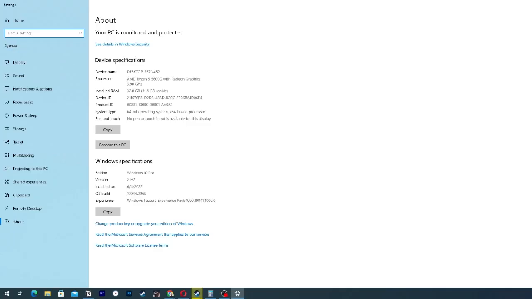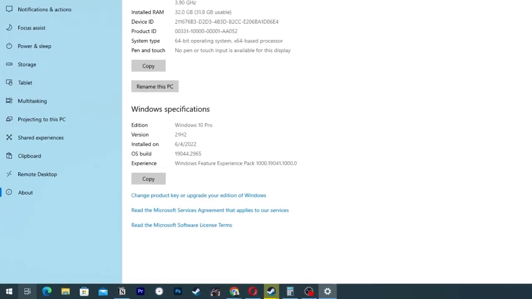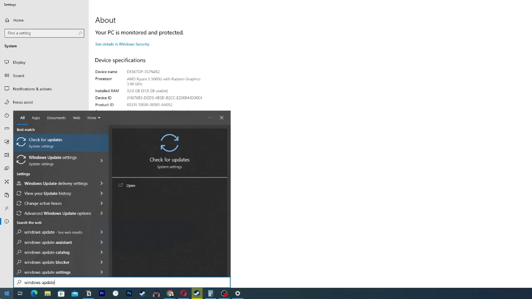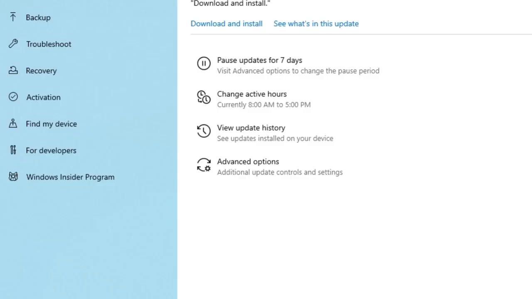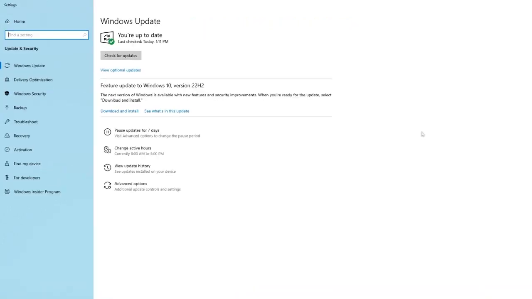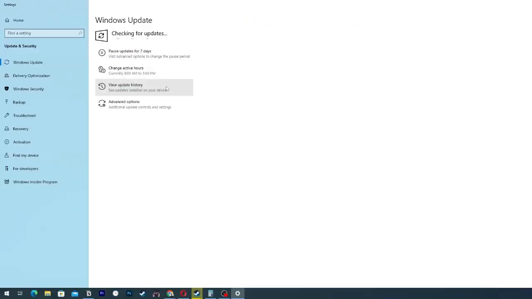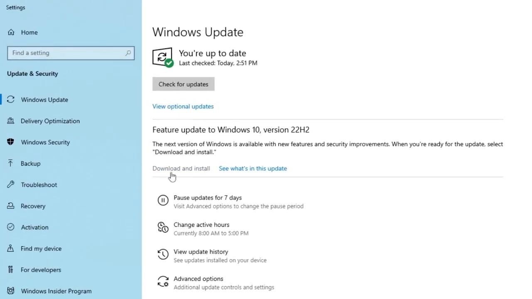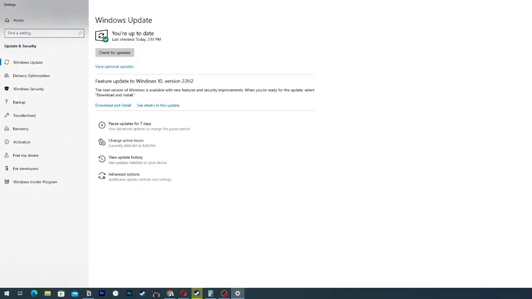Another thing that could be causing this problem is system issues and outdated drivers. You need to keep your operating system up to date and your drivers as well. To check that, you click on the search button and write Windows Update. You're gonna click on check for updates and it will show you if there are any updates. For me there is one update, and all I have to do, and you do too, is click on download and install.